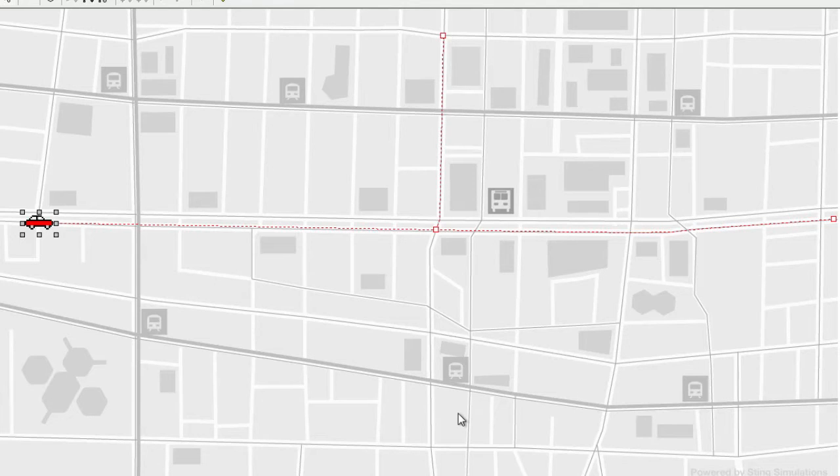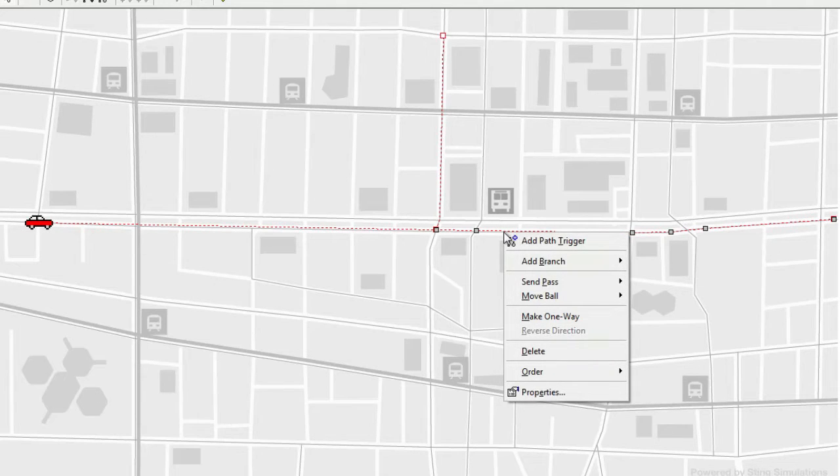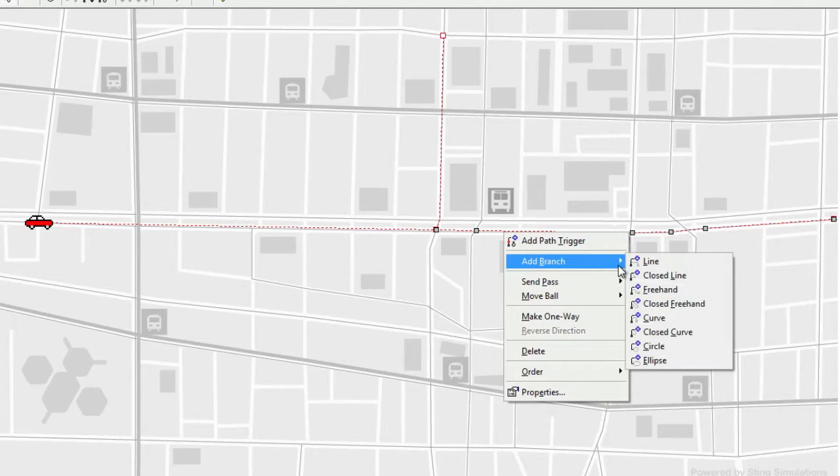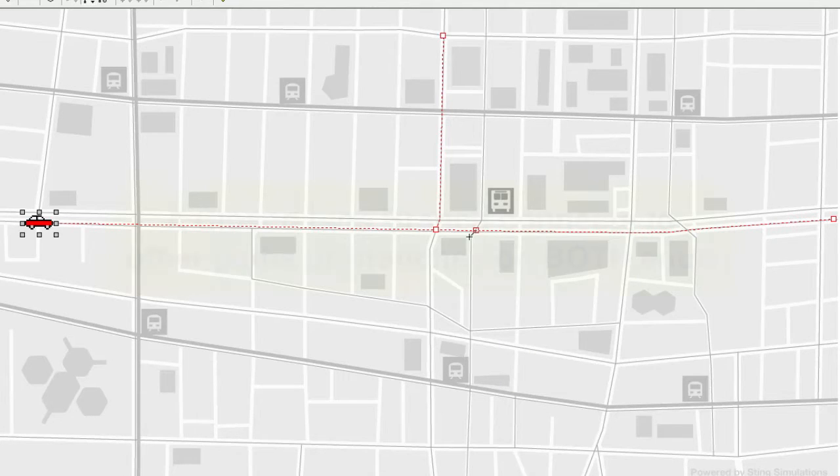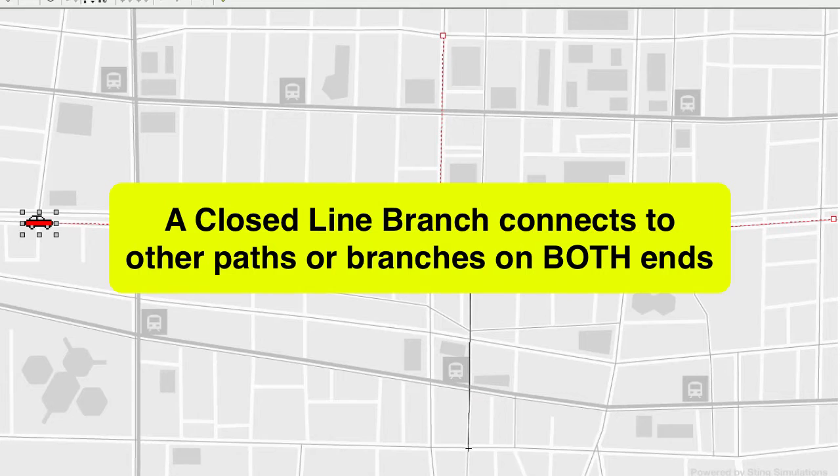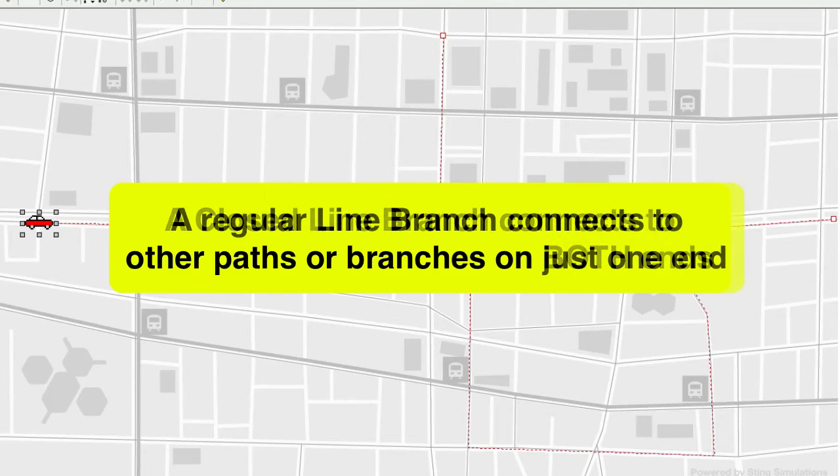More often than not, road patterns intersect one another, so let's create some roads that connect with each other. Just like before, we will right-click on the path and go to Add Branch, but this time we will choose a closed line branch. A closed line branch is a branch that connects to other paths or branches on each end. A regular line branch is only connected on one end.